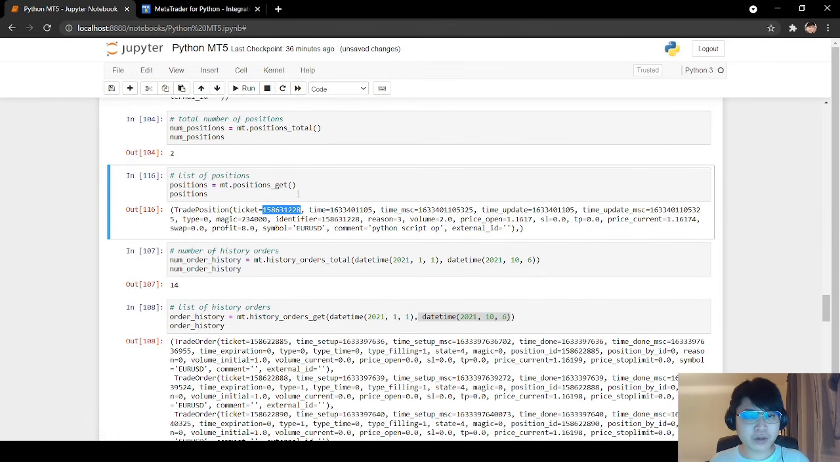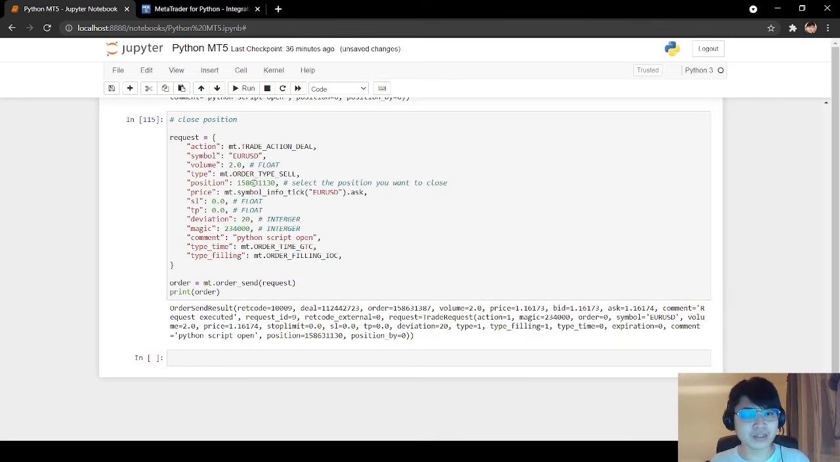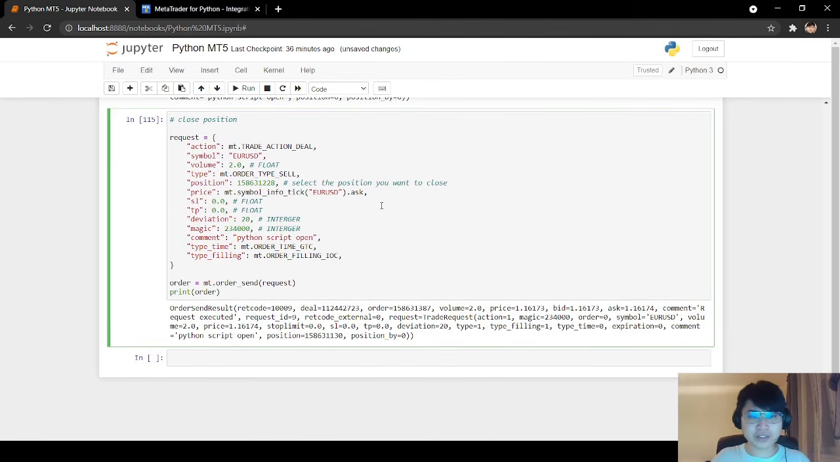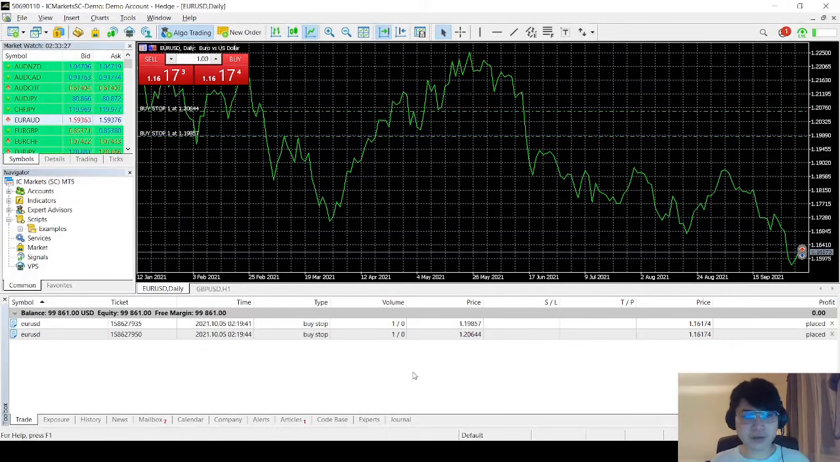If I want to close this last position, I also have to copy the ticket ID of this one. So let's replace the position with this one. It is a success, and if I check the platform, now we have 0 positions open.